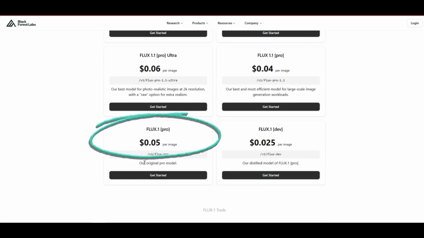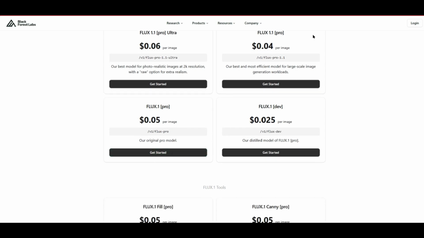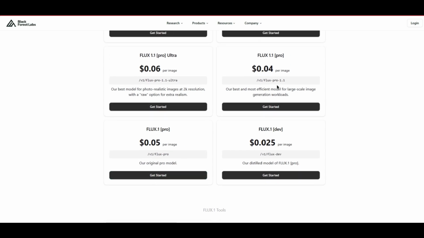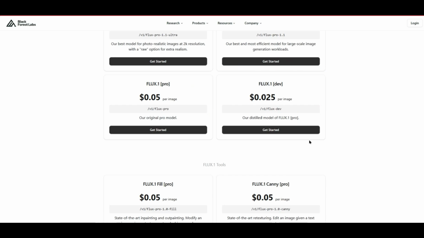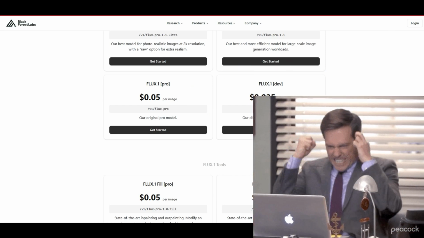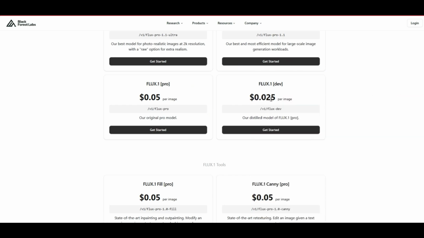Then you have Flux 1 Pro. I don't know why the 1 Pro is more expensive than the 1.1. Maybe someone could explain that in the comments. And then there's your Flux One Dev, and that's what you can get in Comfy UI. You could use this one for free, but really, why suffer installing that and having to update and work with separate workflows when it's actually 2 cents here, 2.5 cents. So to create 2 images is 5 cents.